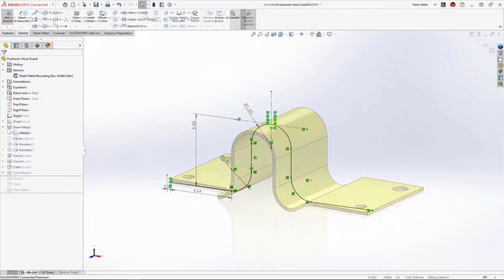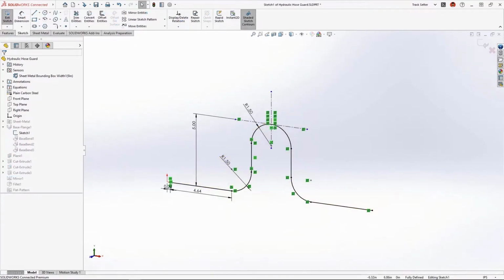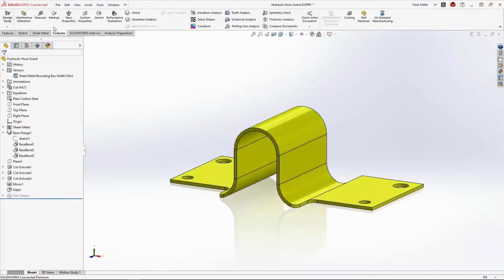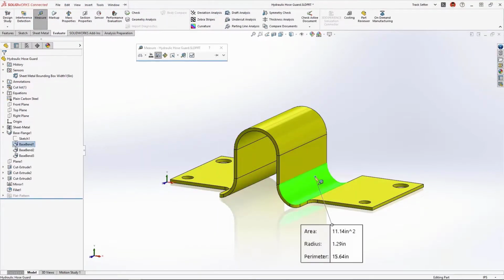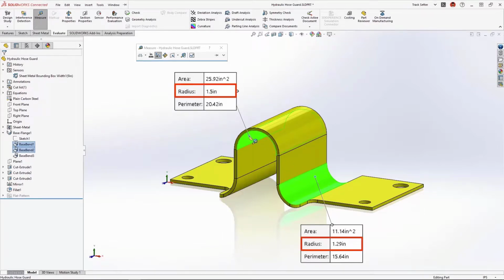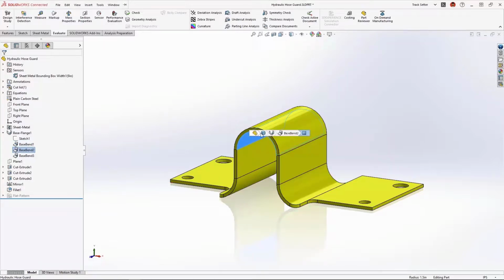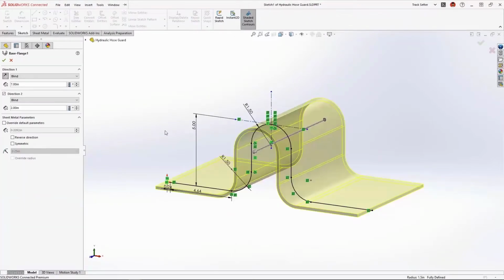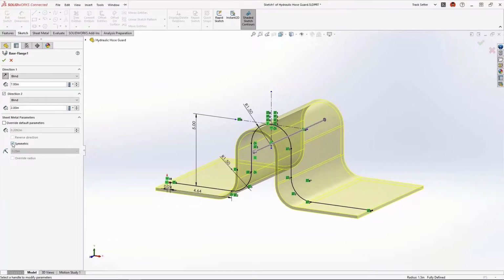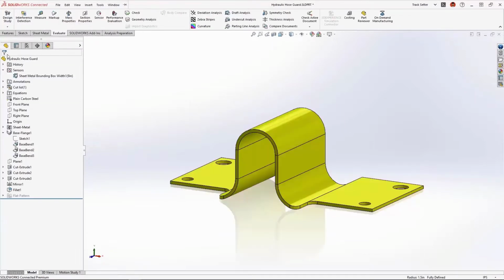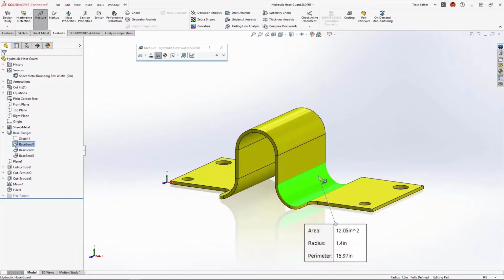When this part was originally created, a sketch was used to create the initial base flange where all bends were dimensioned equally. But when accounting for material thickness, it results in different radii for the inside and outside corners. And that's a problem for manufacturing, since this requires additional machine setup. Now, in SOLIDWORKS 2023, we can choose the new symmetrical option, which will ensure an identical inside and outside resultant bend radius.